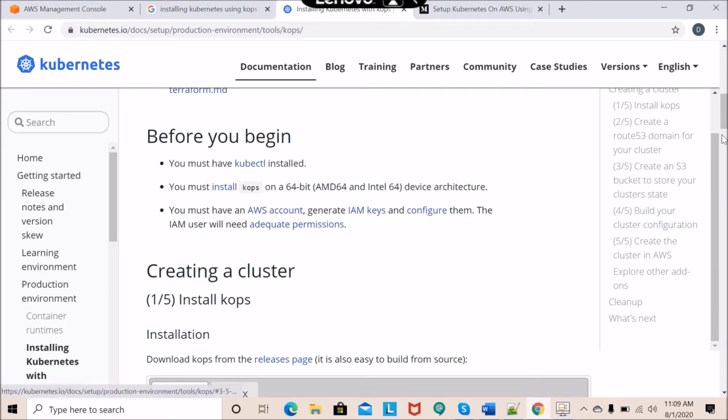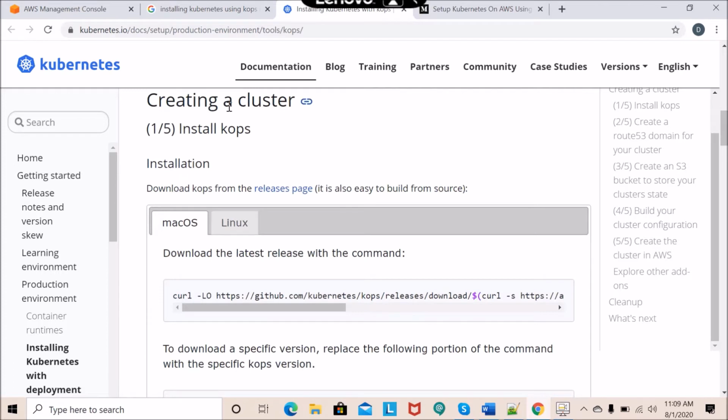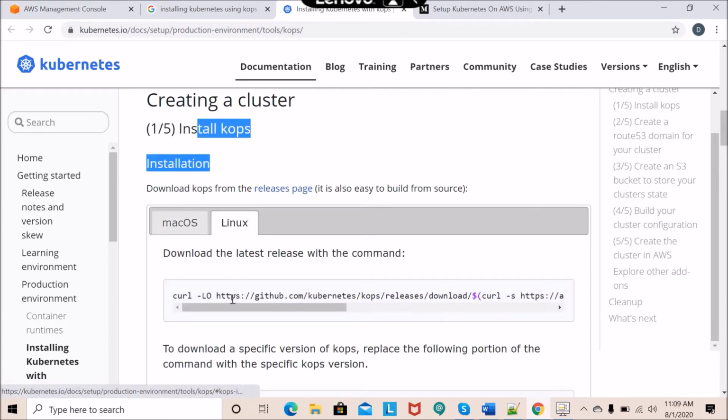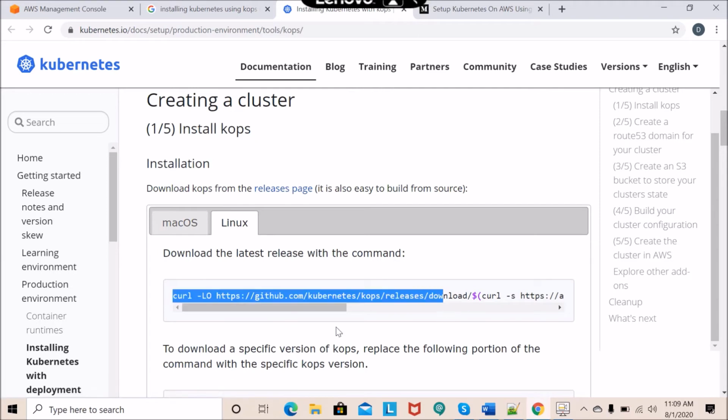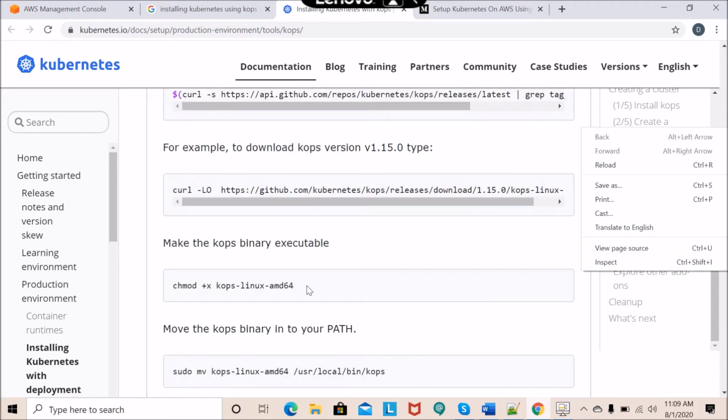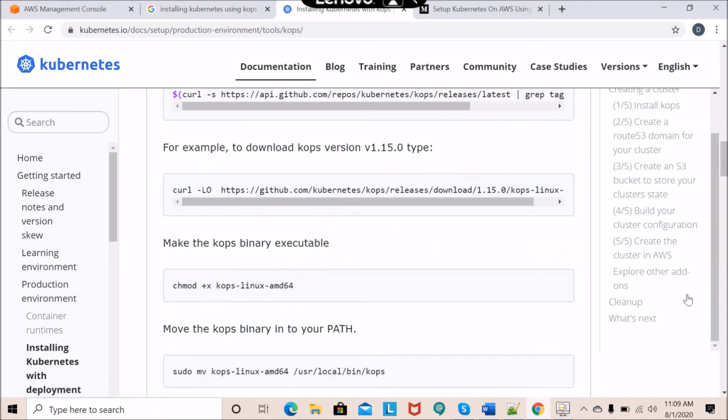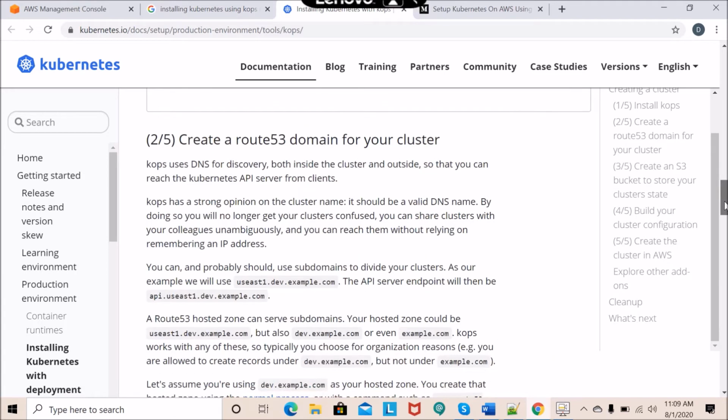We'll go through it, right? You can even find it in the documentation, like creating a cluster and installing kops. You can go to the Linux section, and here you can copy the command. All the instructions will be here. You can do it from here itself, right? And you are all done.